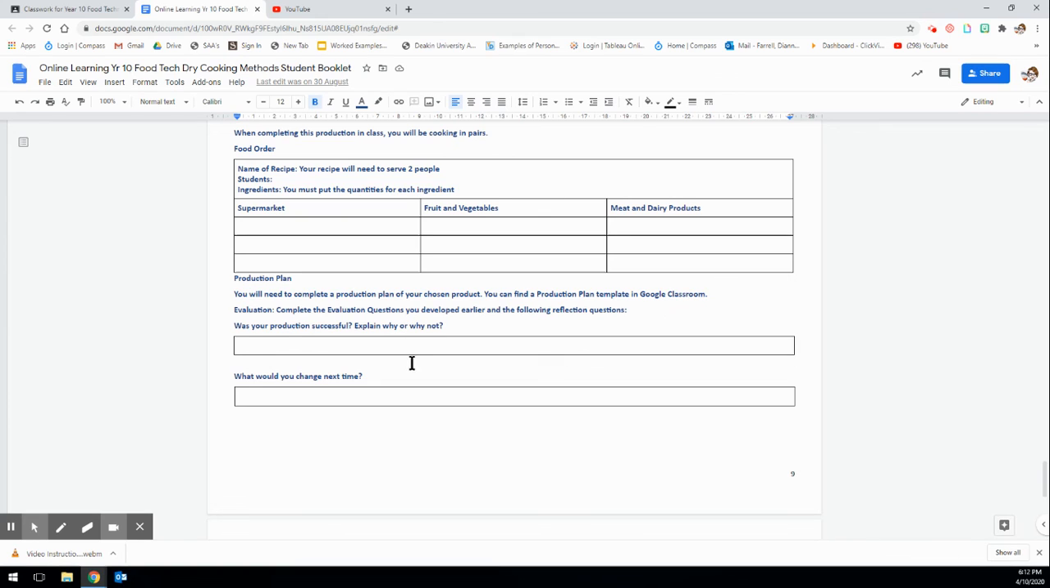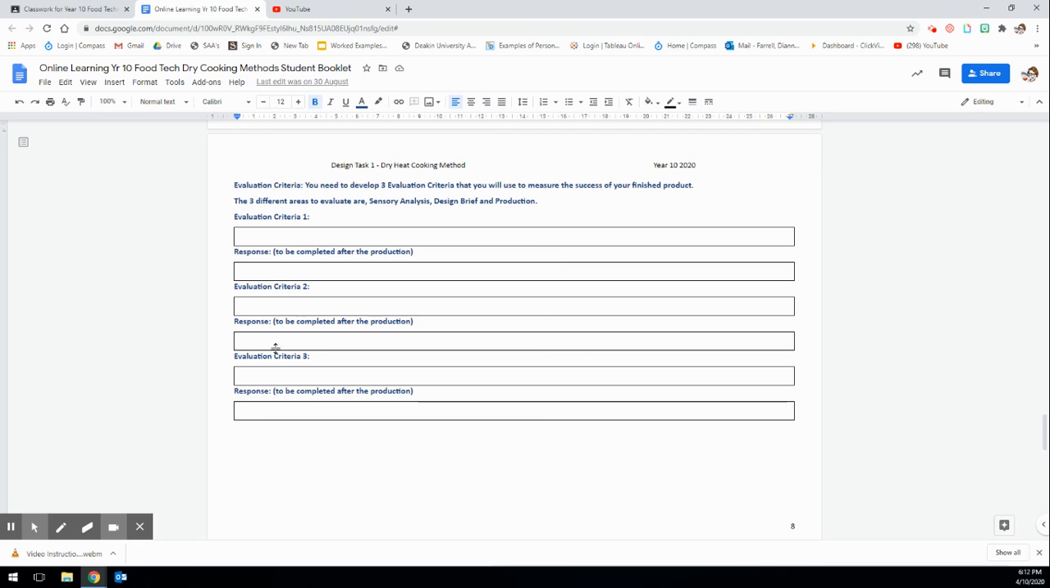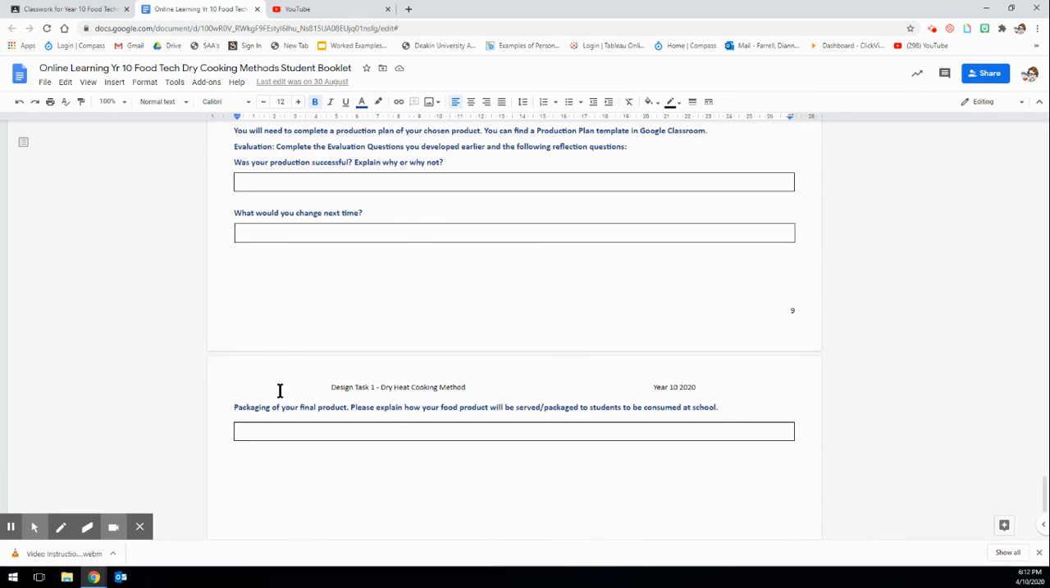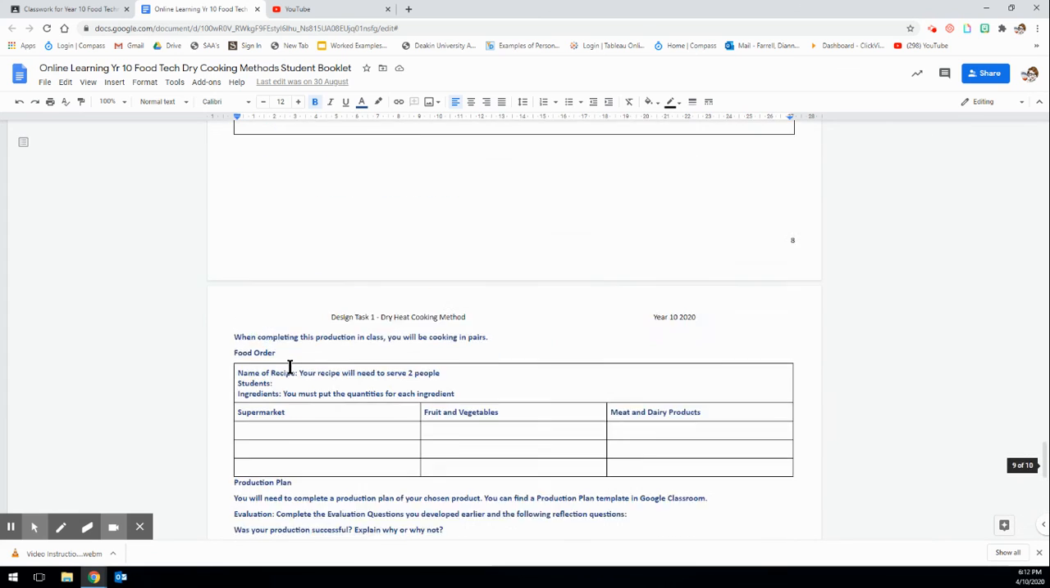It's not there yet. And then what you're going to do is, once you finish cooking, you'll go back and answer these three evaluation criteria that you've already made, and then you will just complete these last little evaluation questions, and then that is it. Okay, so that's design task 1.